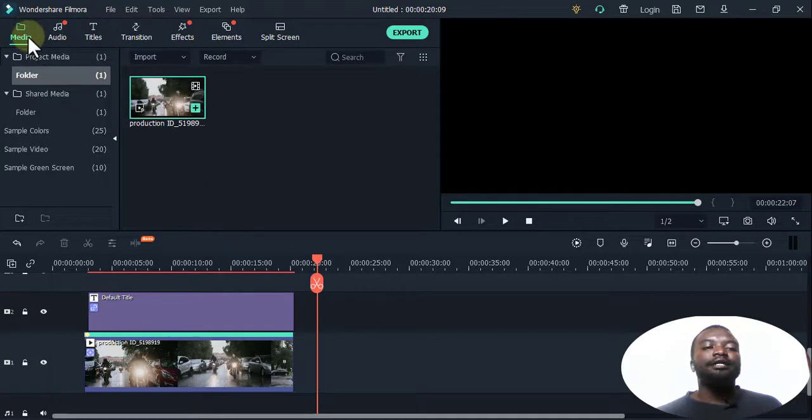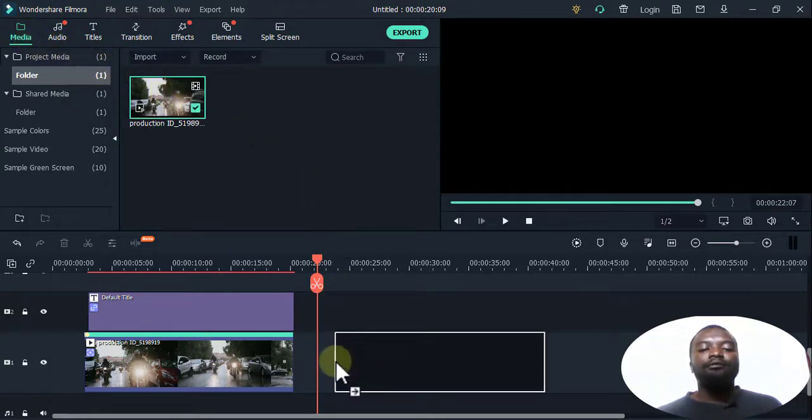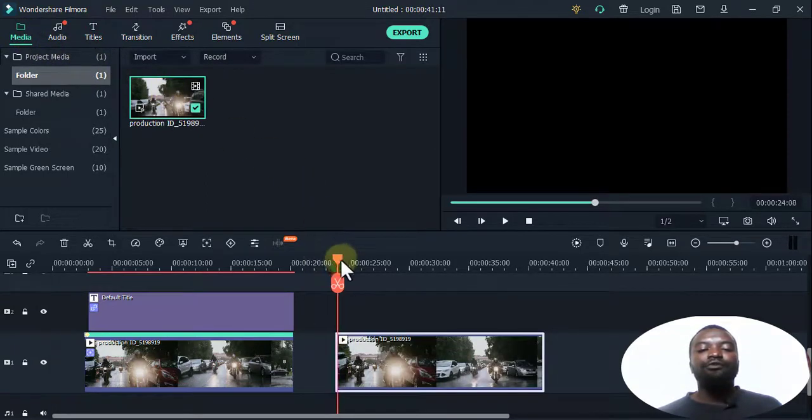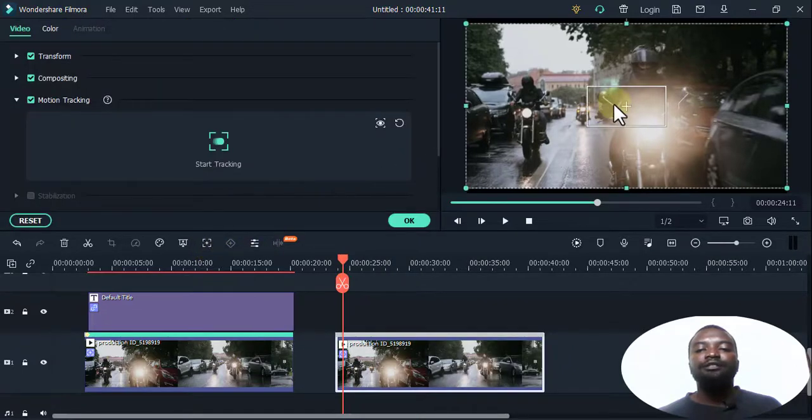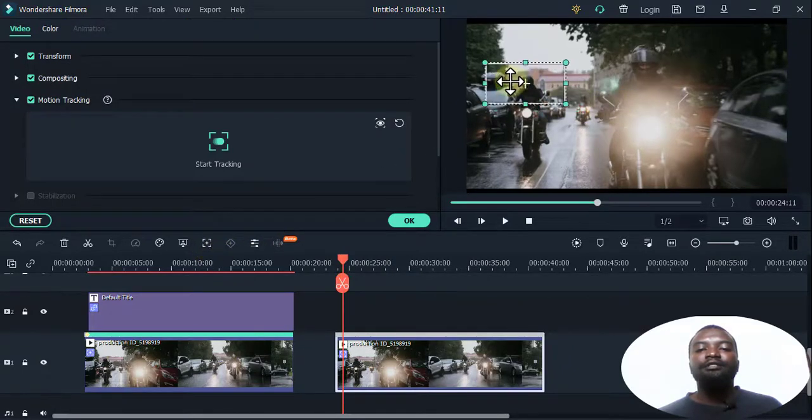I'll just come to media again here, place it in the timeline like so. Then I want to track it from here. Now what will I do? I'll come here under track motion. It will give me this object again. Then I'll just aim for the head, because I want to track the head which is visible. So I'll do like this so that it tracks the head.